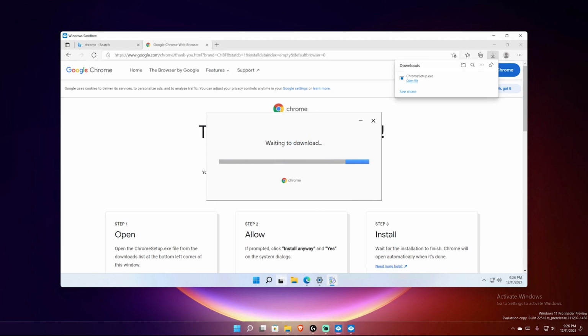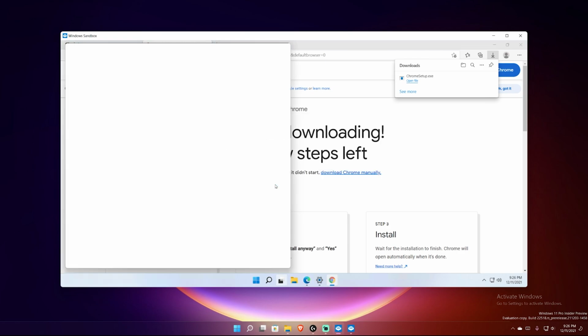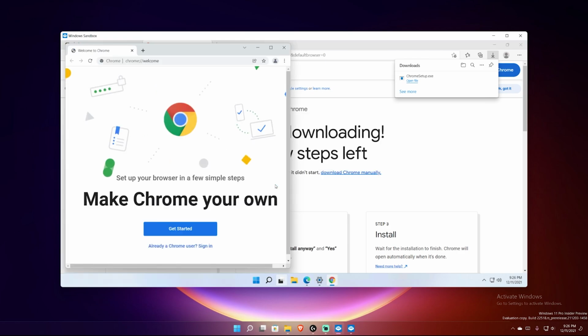Installing an application in Sandbox will not install it to your actual machine. It just installs it in Sandbox, and that's it. Because again, essentially you can imagine Sandbox being a RAM disk, and as soon as the RAM is turned off, it goes away, and that's it.